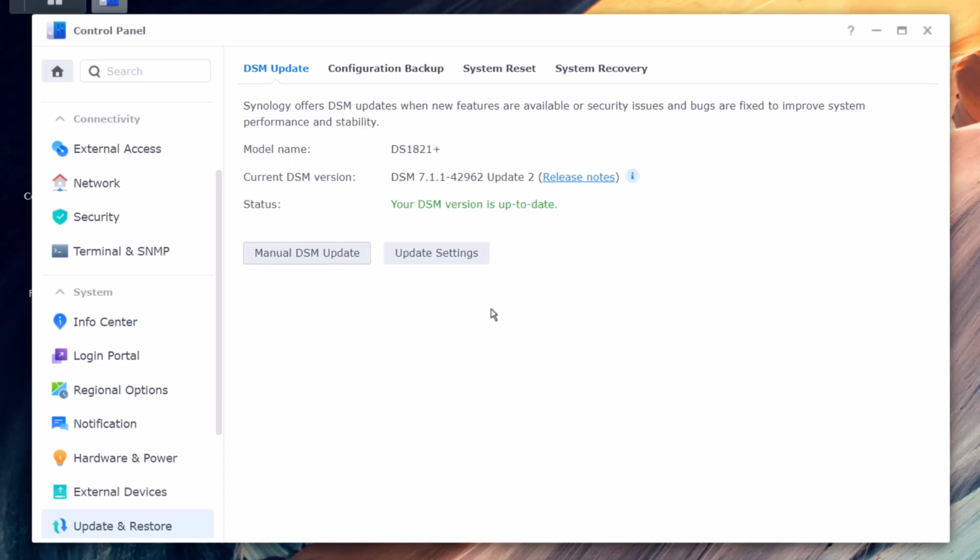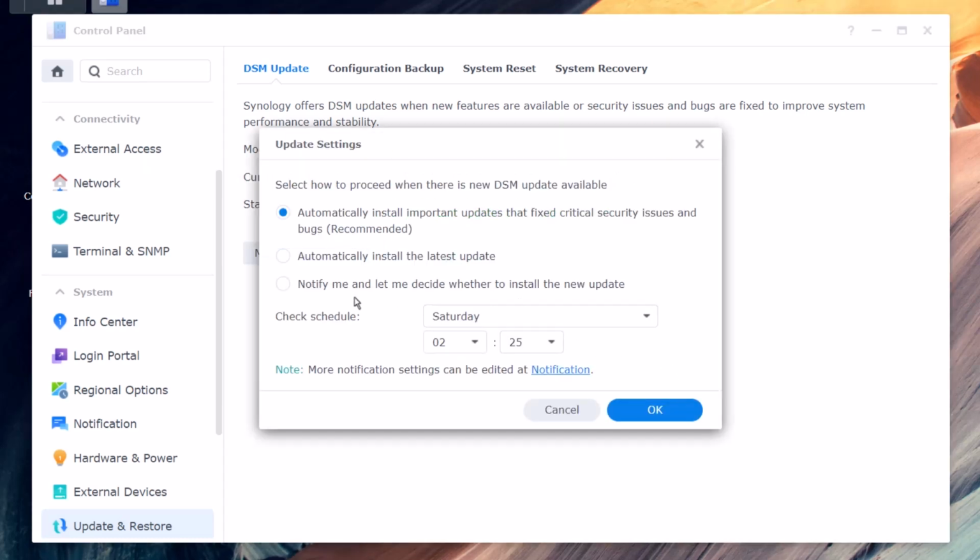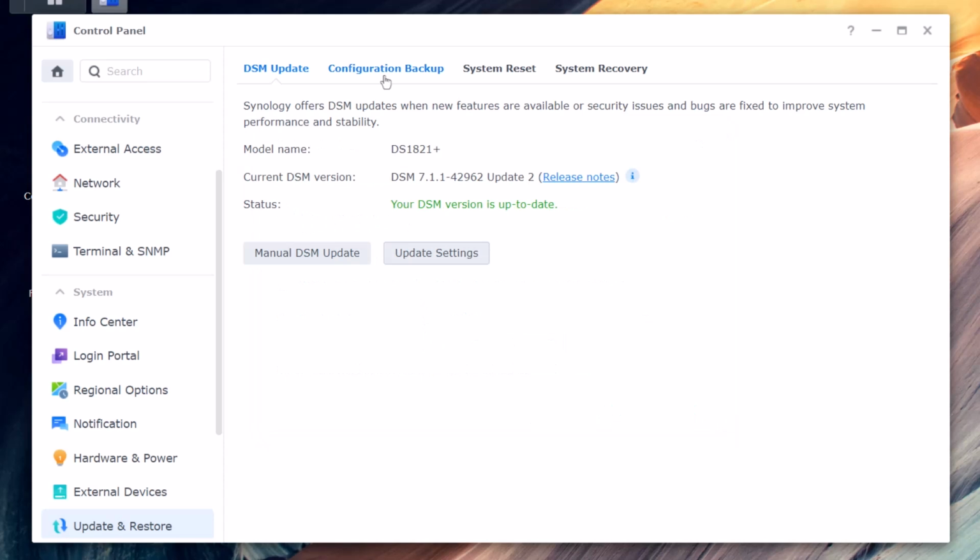Before moving on to the next tab, we have the update settings. We can choose the update settings whenever we want. Basically, we can choose whether we want to install the updates automatically and download them automatically, or whether we want to install the latest updates manually. We can choose all of these settings from this dialog box. Anyways, the next tab is configuration backup.